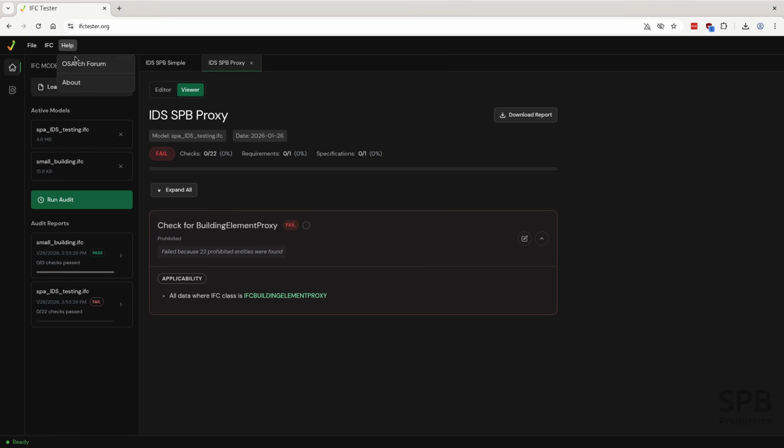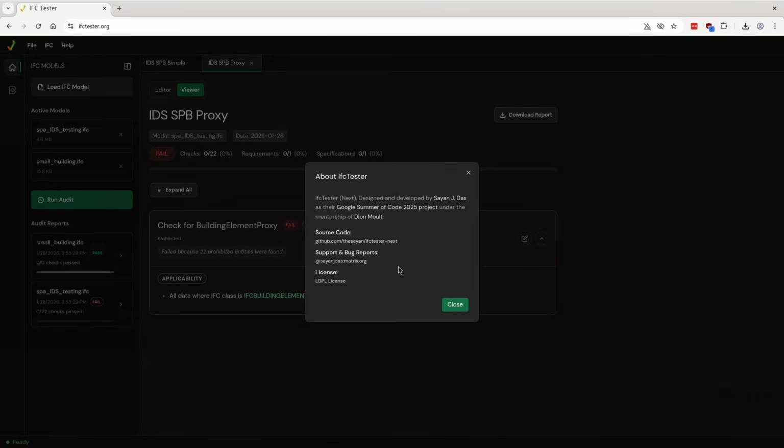Now IFC Tester is a free open source software. It was developed by Cyan J. Das. Sorry for probably butchering your name. And it was created as a Google Summer of Code project. So thank you to Cyan and thank you to Google.